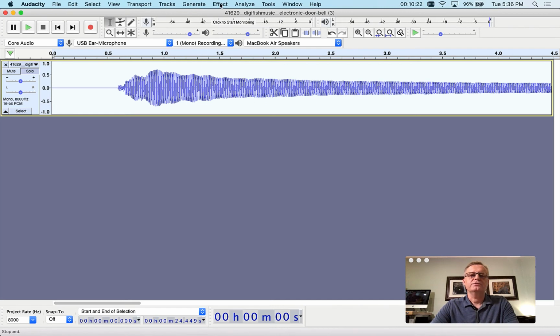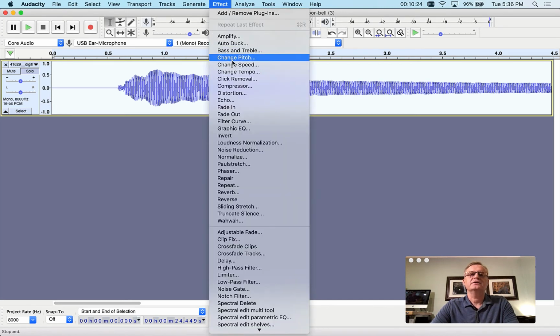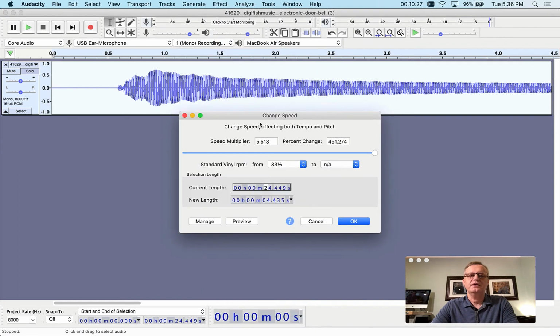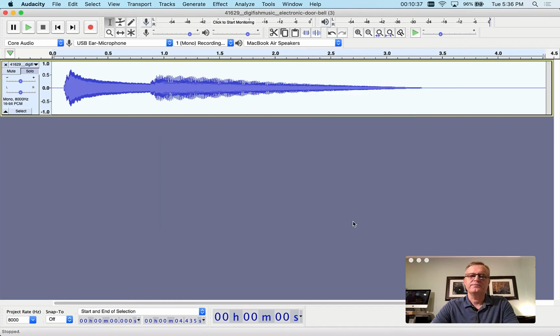So we're going to go to Effect and change the speed. And you can see where I've done this before, but we basically want to change the new length back to the original length, which was 4.435 seconds, and then click OK. And okay, the static there is just because I'm recording a video at the same time that I'm processing audio files. It does sound just fine in the file itself.